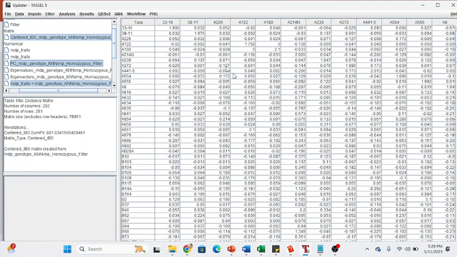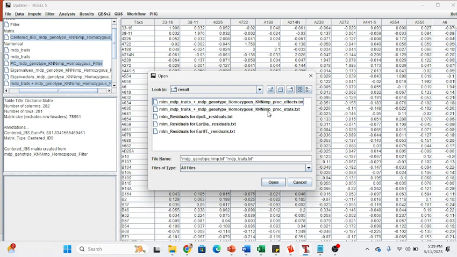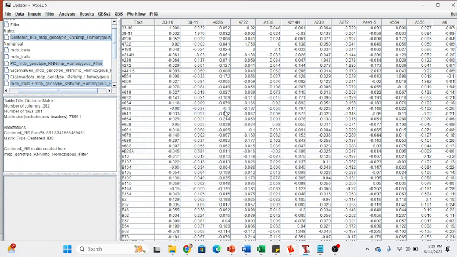Now this is done. How can you check your data? Go to File and open your result data. This is our result data. Where we have given the location, you will see many datasets like stats, residual. So we have to open this one, the stats file. Select this stats file.